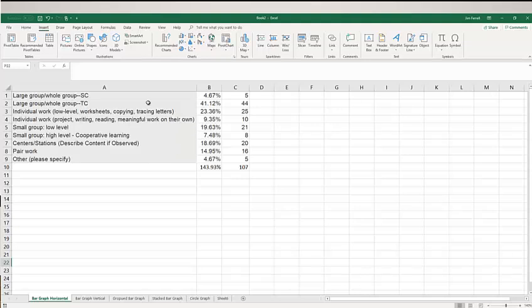Sometimes things were seen twice. For example, maybe we saw a large group, student-centered work. Students were organized in large groups, but they were doing individual work at a high level. So both of them were marked.